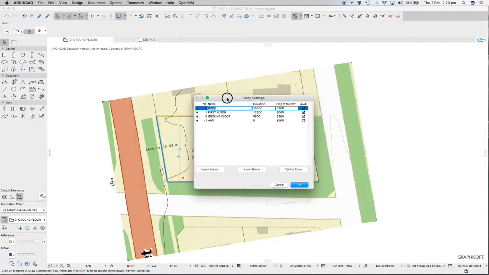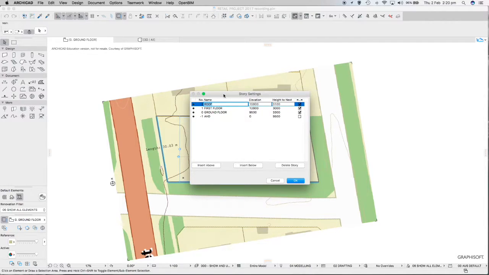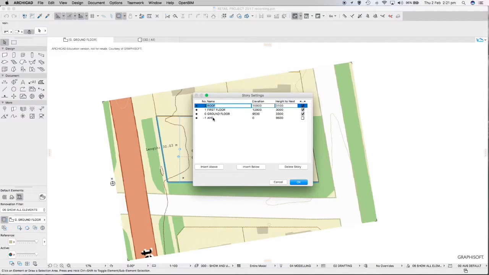If at any time here you press Enter, you will close the dialog box and you'll have to reopen it again. Also, because we've deleted a story, as we close the dialog box, it'll ask you to confirm that you wanted to delete that story, otherwise you can cancel. For the moment though, we want to go AHD, ground floor, first floor and roof.